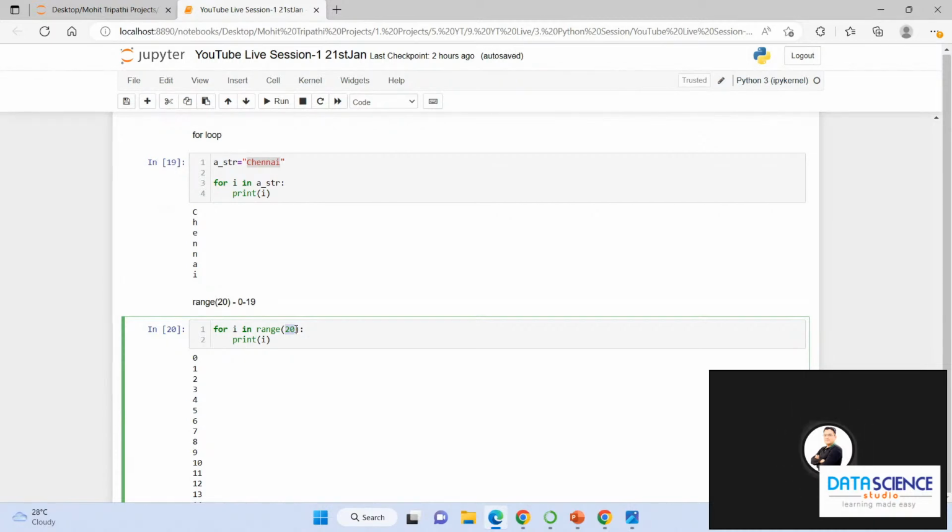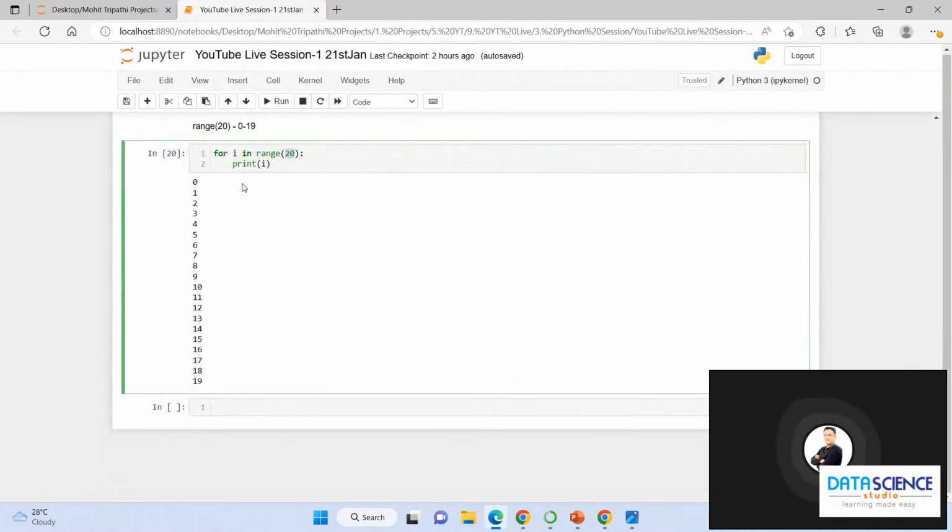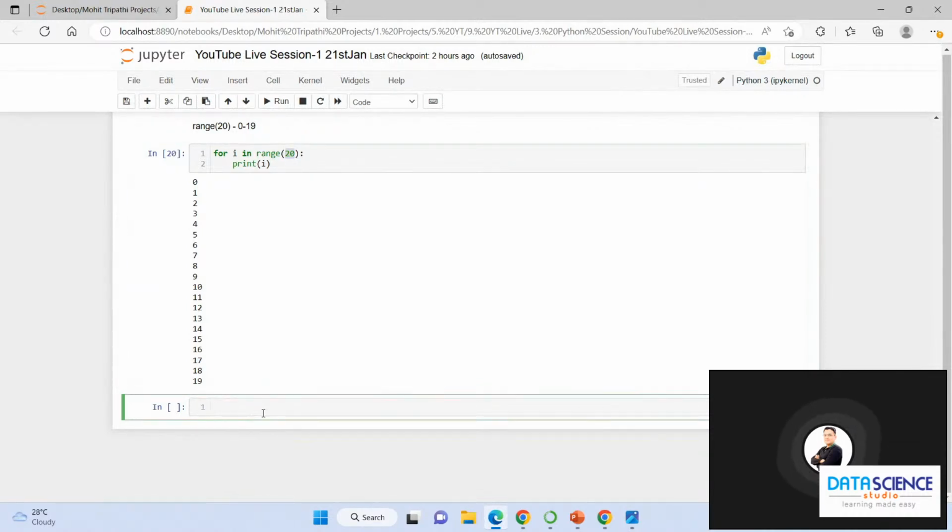Now in Python, there is one more thing. The index starts from 0. We'll talk more about it. Now let's say that I have a value of y equal to 100.